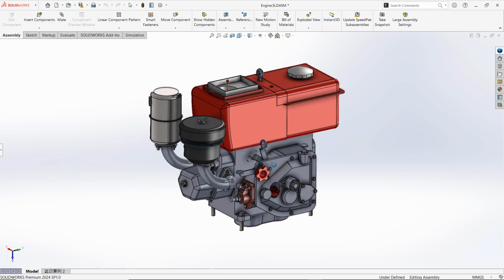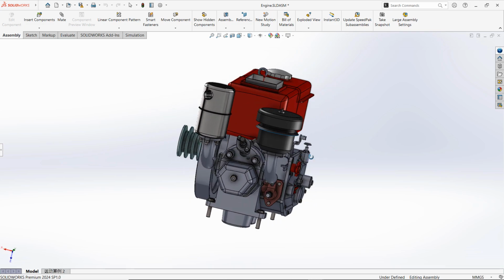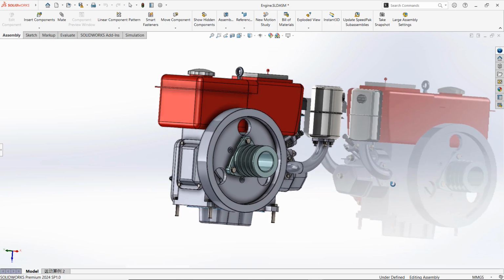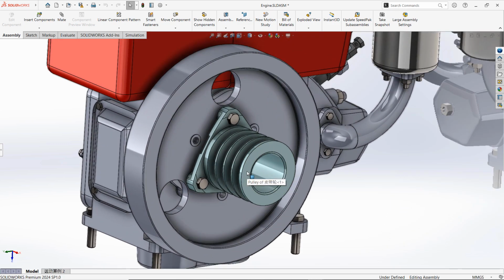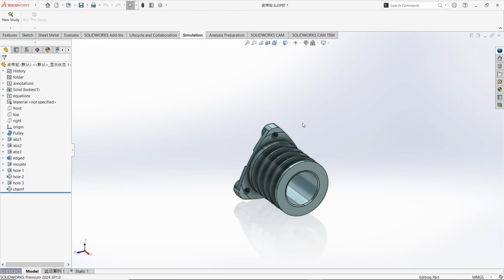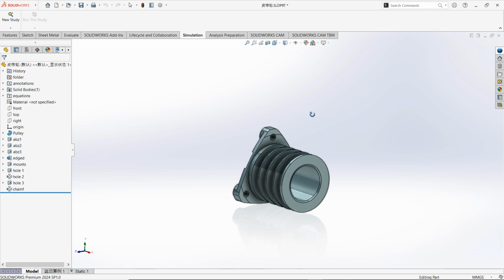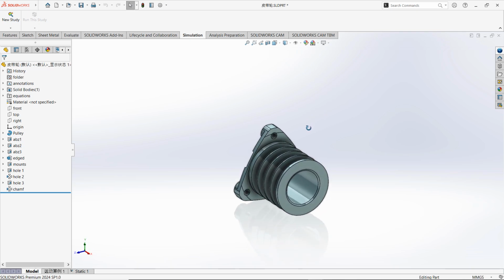Hello and welcome back to another SOLIDWORKS instructional video, and today it's all about simulation. Specifically, we want to analyze what's going to happen to this pulley on the backside of this engine when it's got the force of that belt pulling down on it. So this is going to be a real basic introduction to simulation. If you've not used it before or you're very new to it, you're going to find this beneficial.